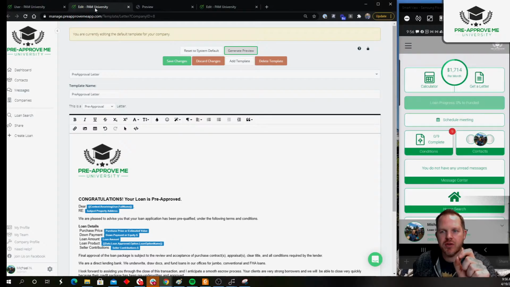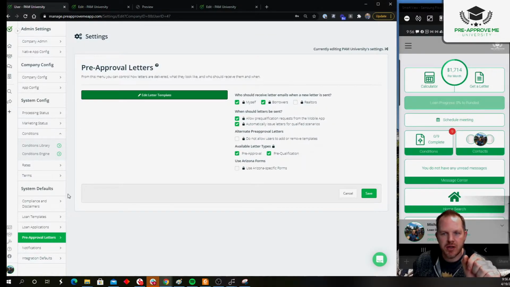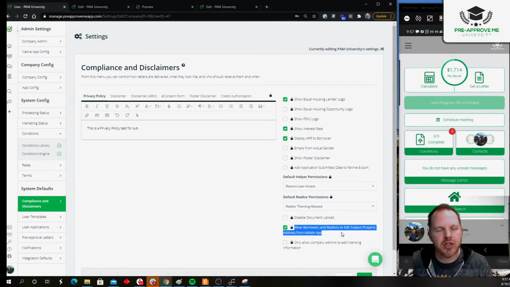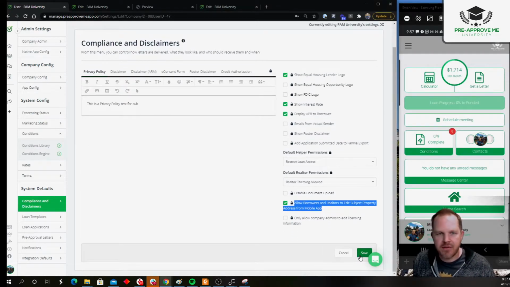Step two is going to be to allow the generation, because by default this is off. So what you'll want to do is, again, go back to your settings. So here's my settings page. Guys, to get to settings, you go here. Go to compliance and disclaimers, and you want to check this box to allow borrowers and realtors to edit subject property address from the mobile app. Check that box, click save.